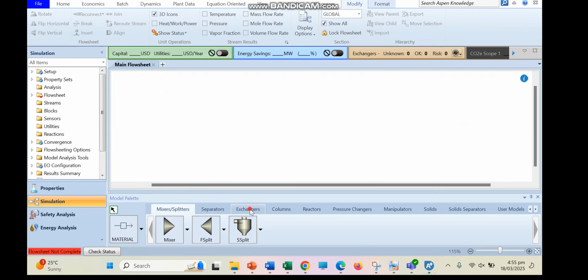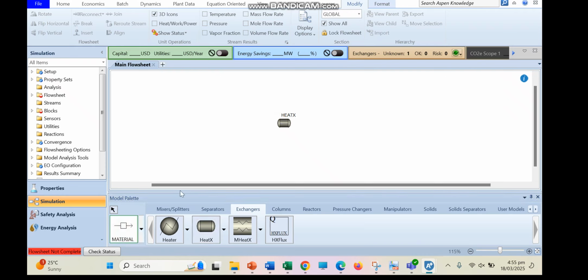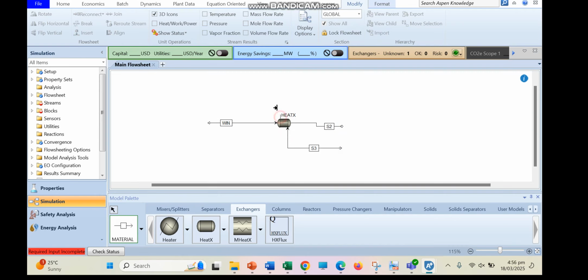In the simulation, click on the exchanger and install this HeatX model. Let me call this HeatX. Okay, and this is the cold stream in. I will call this W in. Okay, and this is the cold stream out. Similarly, this is the hot stream in, and this is the hot stream out. I will call this W out. This is water out, this is butanol in, and this is butanol out. We know that the butanol stream is the hot stream and the water stream is the cold stream.